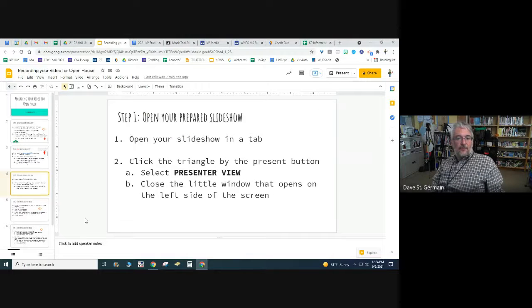All right, so next you're going to open your prepared slideshow. You can see I've got my slideshow here. And then the next thing I want to do is, once I've opened it, up here by the present button, there's a little triangle. I'm going to click that triangle. I'm going to choose presenter view.